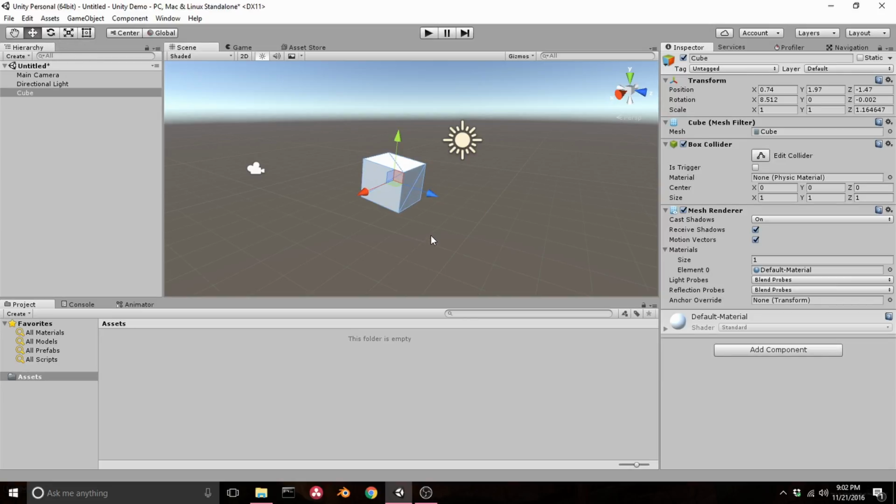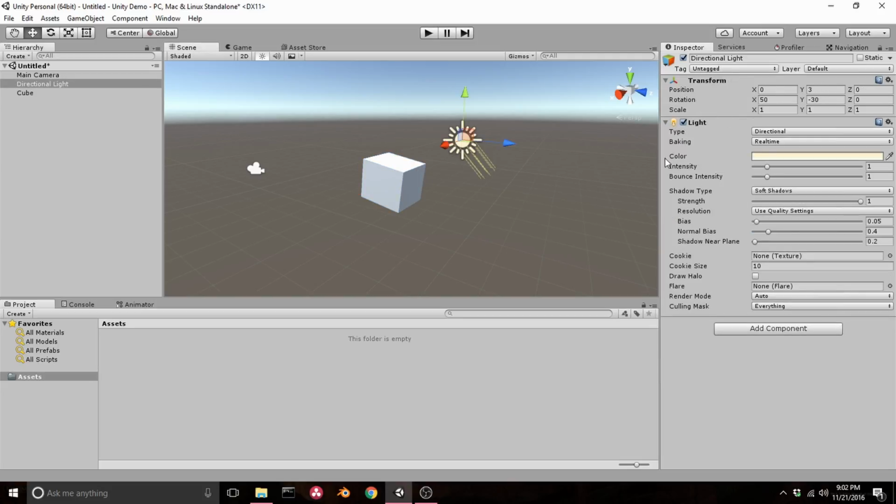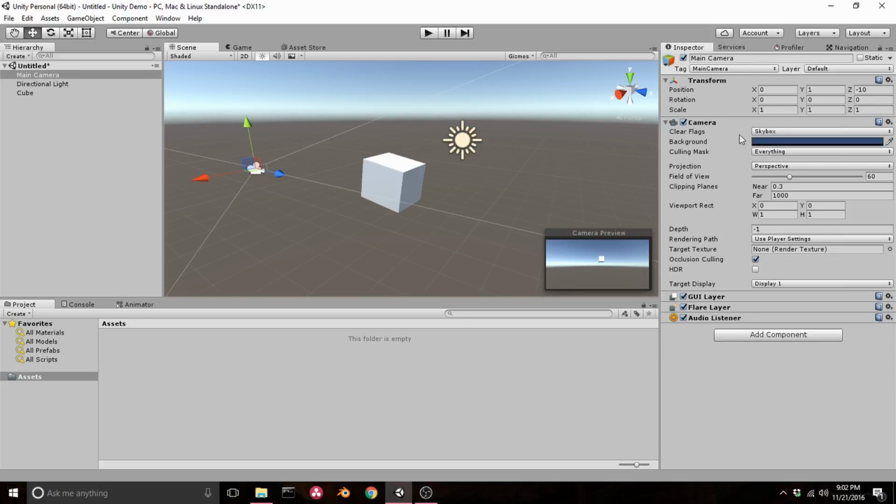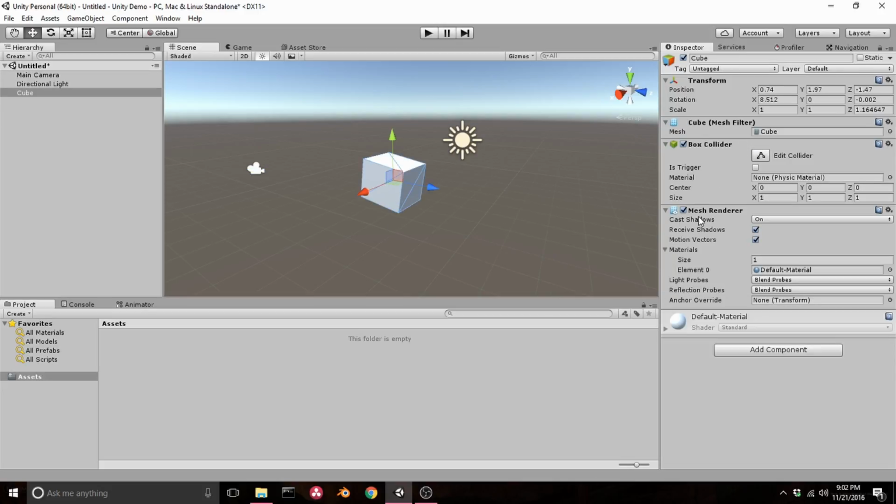Now, every 3D object contains a mesh. A mesh is pretty much the collection of polygons that make up a 3D object. Which is why you see there is no mesh component in the light, nor is there any in the camera, because they're not 3D objects, but there is a mesh filter and a mesh renderer in the 3D cube. So the two mesh components, the mesh filter and the mesh renderer, are in every 3D object in Unity.